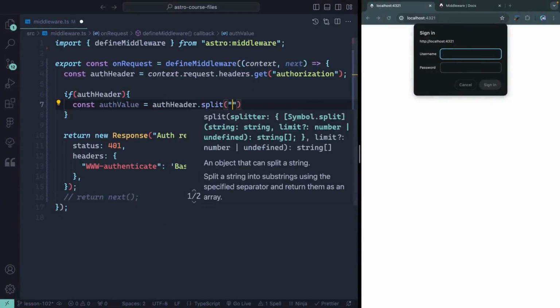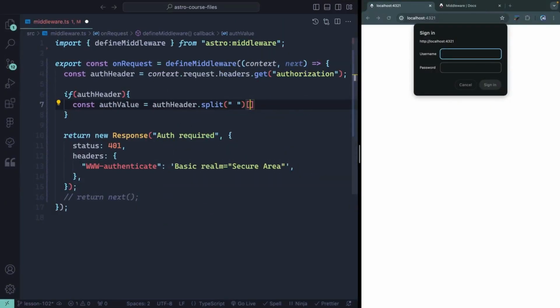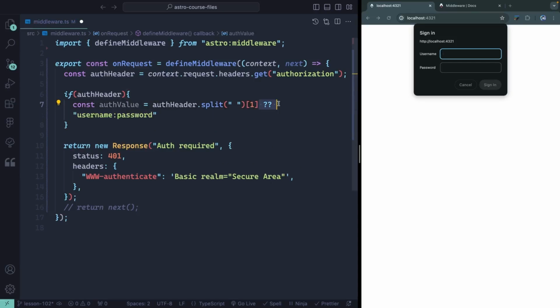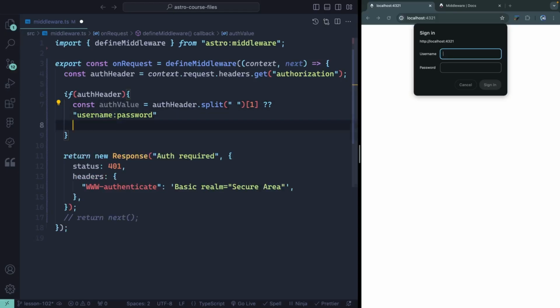And remember, we're splitting on an empty string and just grabbing the second item in the array. Now, it's possible that this doesn't exist. And so if it doesn't exist, I'm going to manually pass in username colon password. So this little nullish coalescing operator essentially just says, hey, if this thing gives me null, then go ahead and pass me this right here. Okay, cool. So we should either have our username and password just like this, or we should have this one right here, username password, which obviously will not be the one that we want.